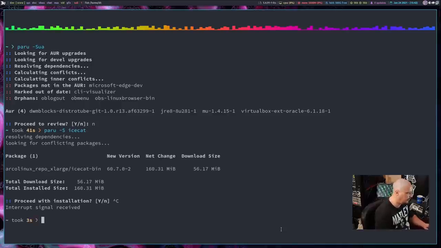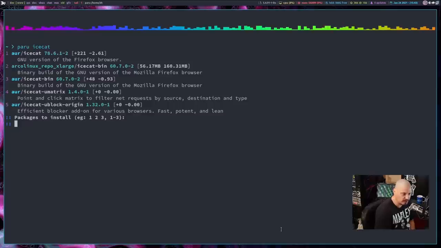I'm going to go ahead and cancel that, because other than paru -S name of package, you could also just do paru name of package. So you don't actually have to do the -S. And I will go ahead and run this just so you can see that the -S is unnecessary.